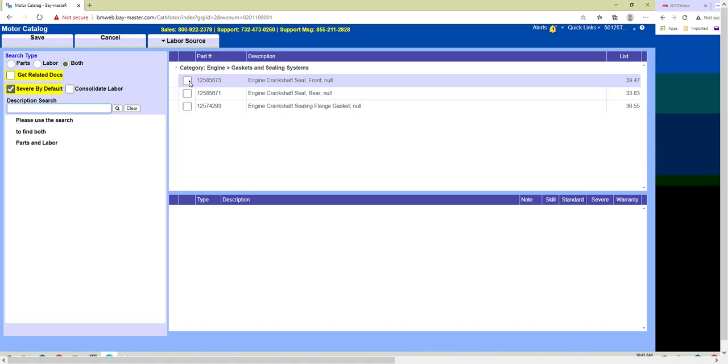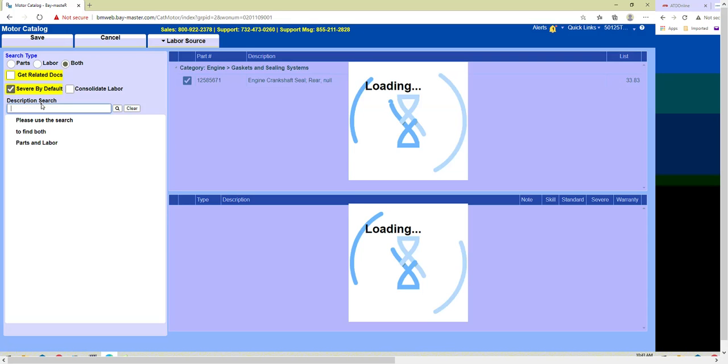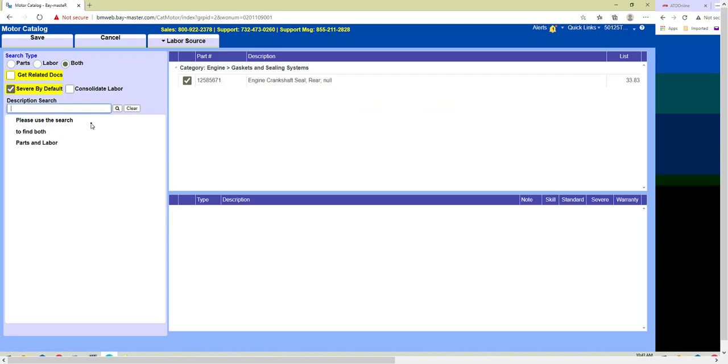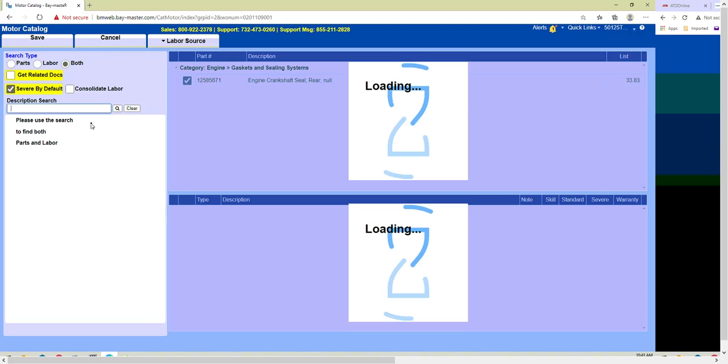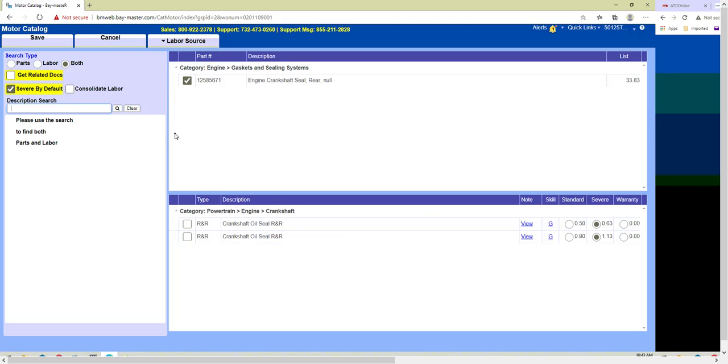So I can see that here. Rear. So I can pull in that crankshaft seals, the OEM price. We want the labor, rear. Let me check something real quick. Want the rear seal. Oh, sorry. For some reason, I'm not seeing a labor time on it. Oh, there we go. Crankshaft oil seal. Is this what you're looking for? Crankshaft oil seal? Yeah. Oh, okay.